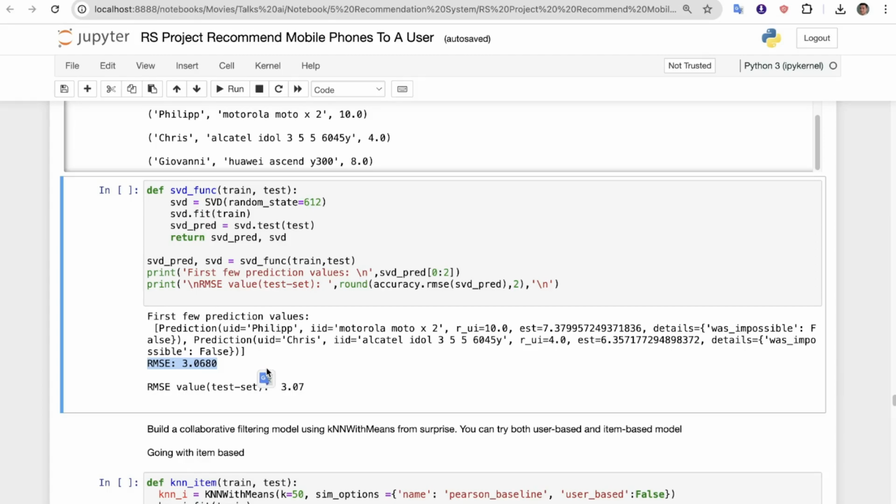it is 3.0680, the RMSE value for the test set. So basically these are the evaluation metrics. The RMSE value on the test set is 3.07.